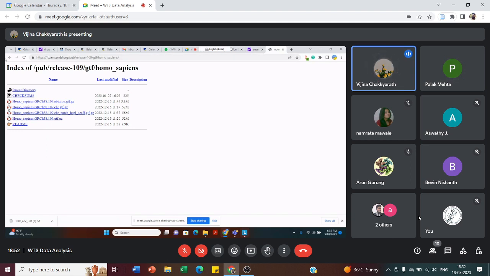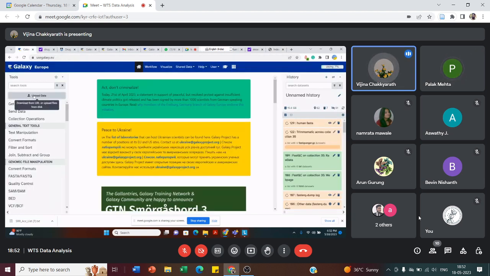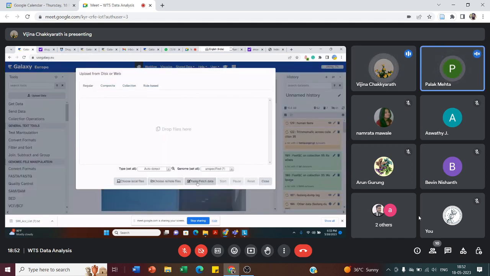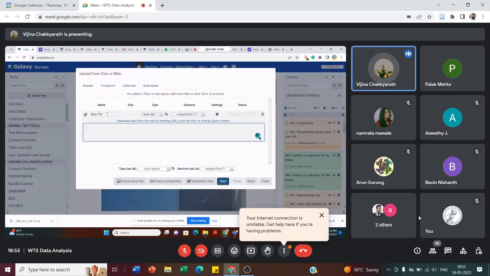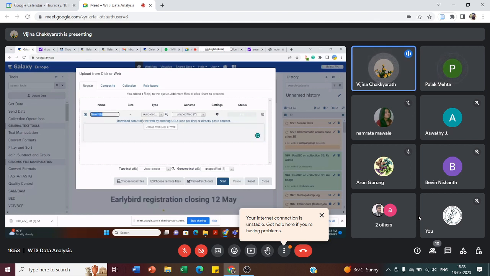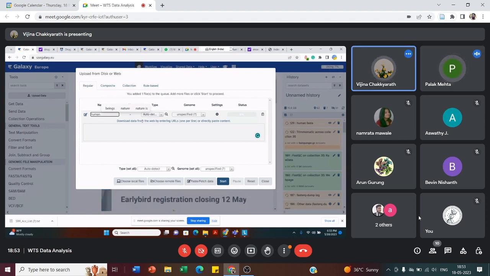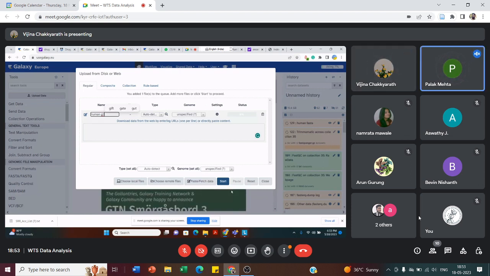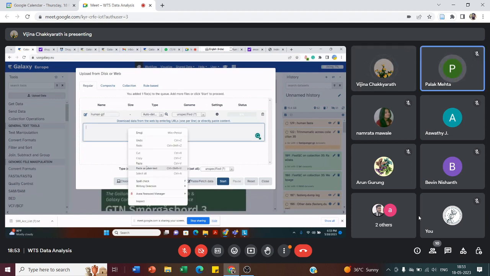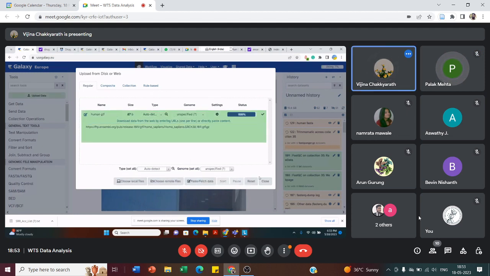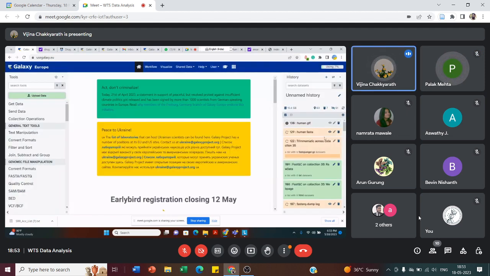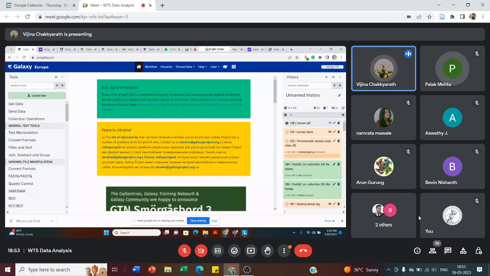Then you can go to upload data again, paste or fetch data. New file. Here you can put human GTF file or something. Okay, paste, then start it. Here you can see it's uploading.